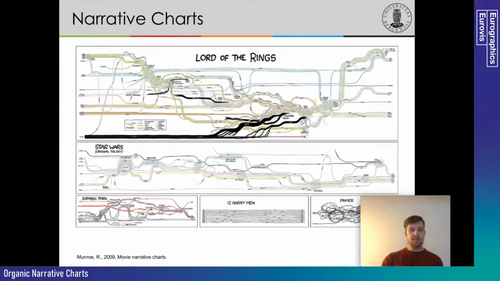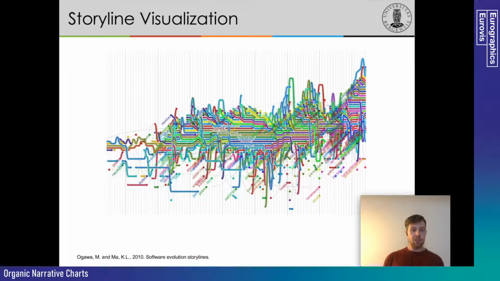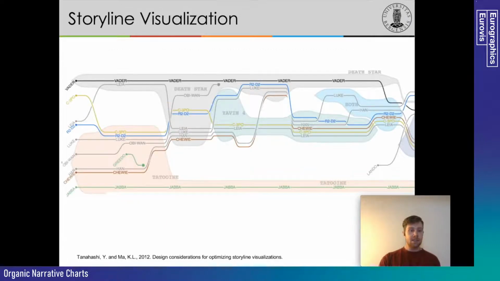So this work has inspired many others, like the work by Ogawa and Ma, where they display how software developers contribute to software projects over time. But we can see that this is quite a cluttered and unstructured representation. So Tanahashi and Ma took this further and created an acyclic directed graph and applied a force layout to it to come up with a more structured and better readable storyline representation.